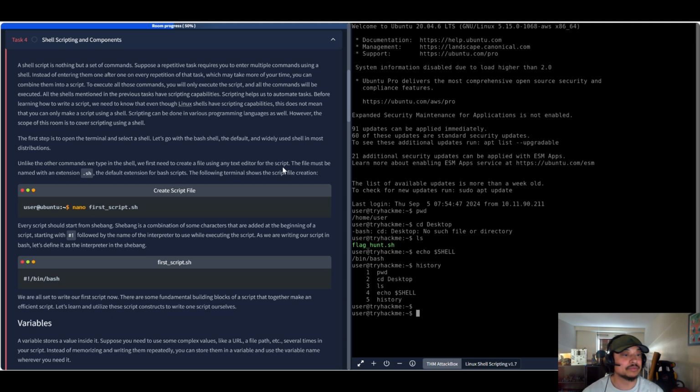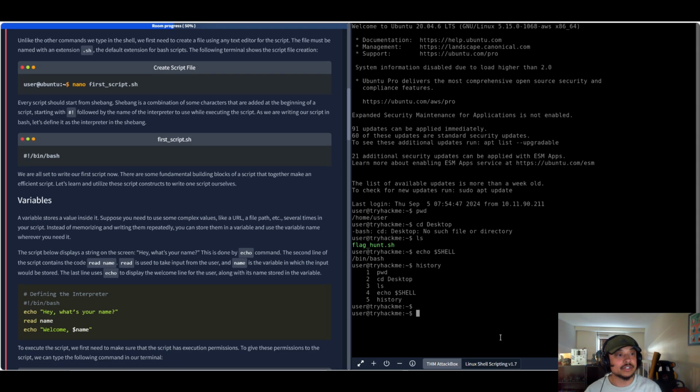But the first step is open up the terminal and select a shell. Let's go with the bash shell. So that's already the default. You're already there. Unlike the other commands we type in the shell, we first need to create a file using a text editor. So to do that, we'll type in nano. We're going to name our shell script. So we're going to put it as first script. And importantly, it needs to have the extension .sh.